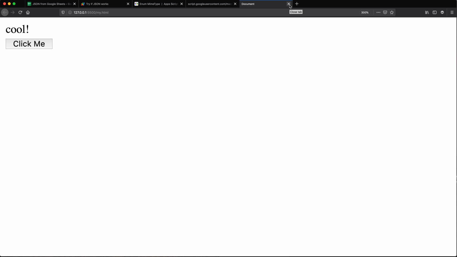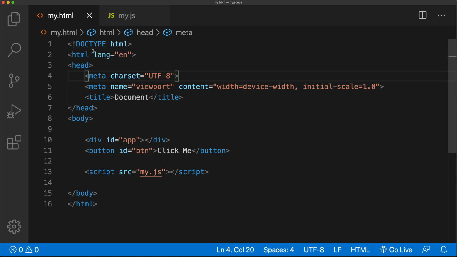Now, I want to try another thing. I want to put this thing that I just built here, these two files pretty much, on GitHub and try to run it again to see if this works. And if it does, we should be in good shape, at least for doGet. We have to try doPost too, but for now, we're going to do this.